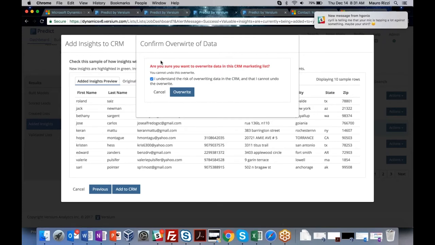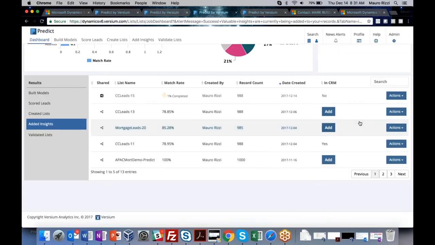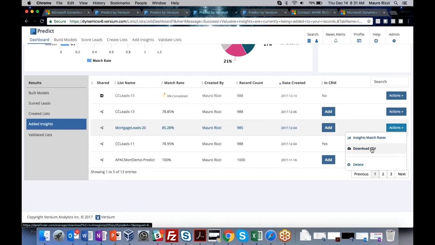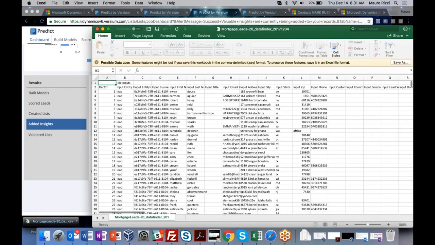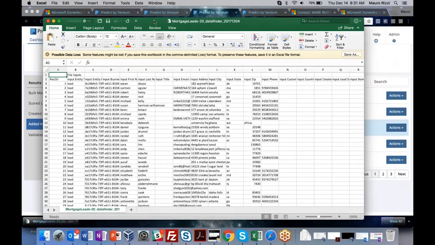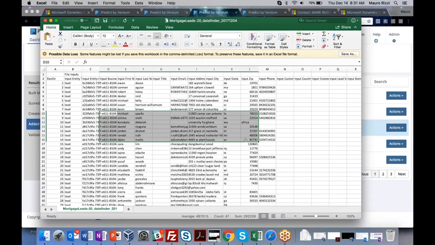I can ignore it, I can add only the empty fields, or I can choose to overwrite all the data or part of it. And then with a couple of extra steps, the user is asked to confirm that the data is going to be overwritten. The user will acknowledge it, click overwrite, and that data is going to be imported in bulk.